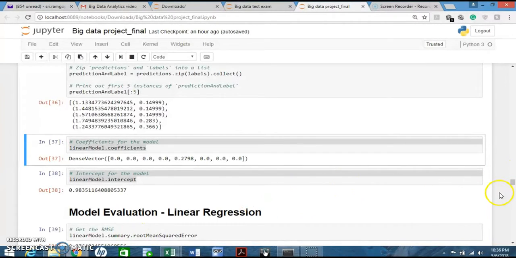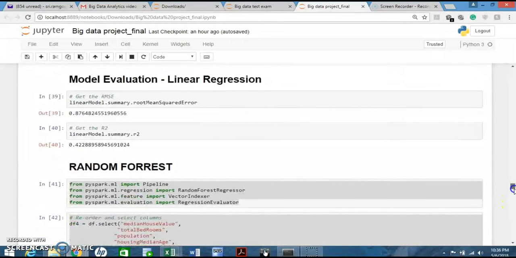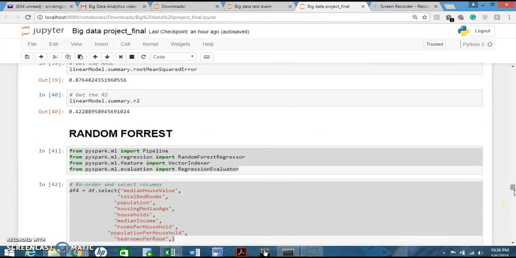The root mean squared error is the model evaluation metric for linear regression. As you can see, it's 0.87, which is very high considering the labels. So we feel we should run a different model, say a random forest model.